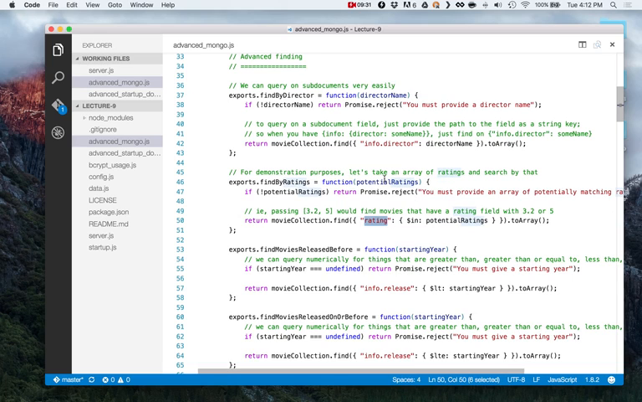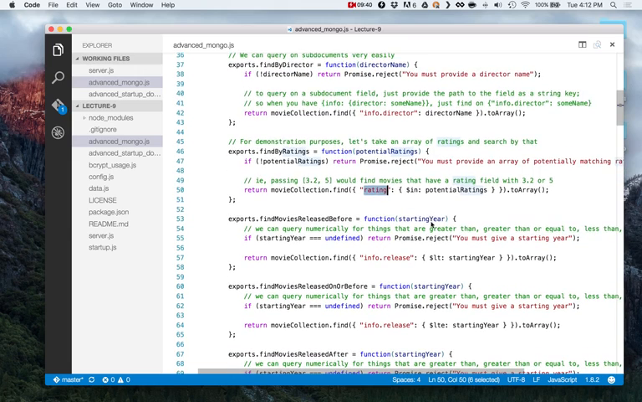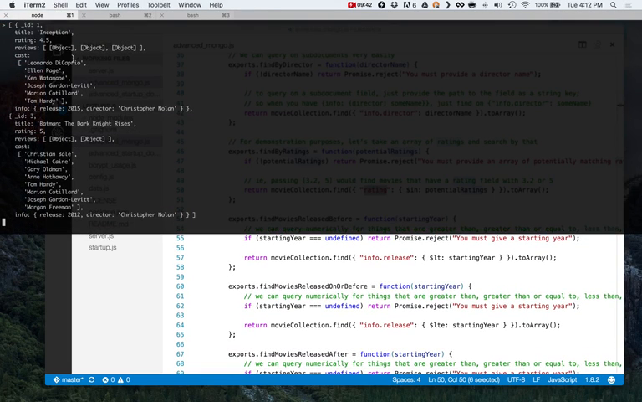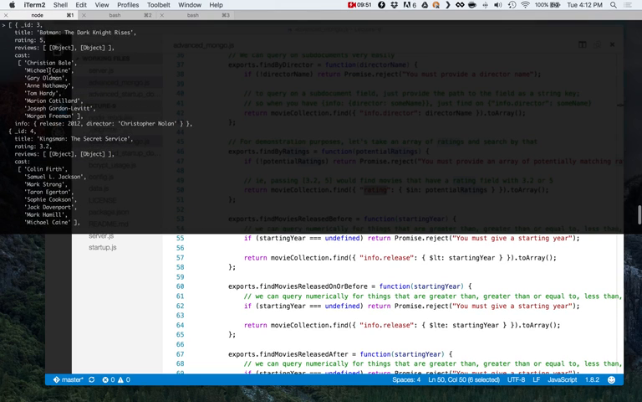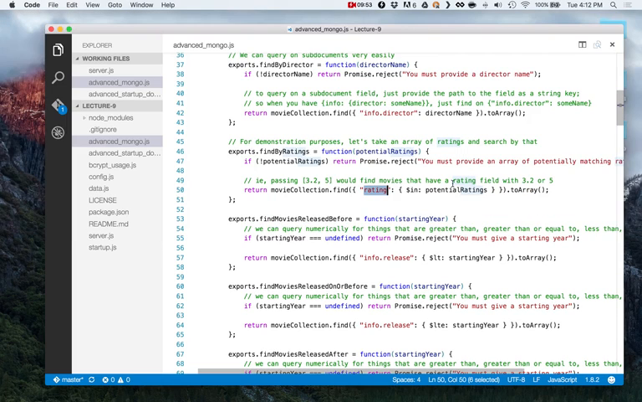So when we pass by 3.2 and 5, what happened was we said if the rating is in an array which contains 3.2 or 5, it's a matching document. Hence why we get these, well, here we did 4.5 and 5. But if we were to do 3.2 and 5, we'd get all those documents that are matching there. We get Kingsman and we get Batman: The Dark Knight Rises.